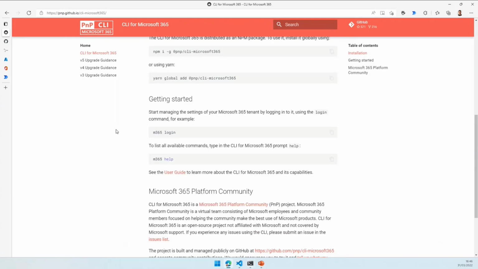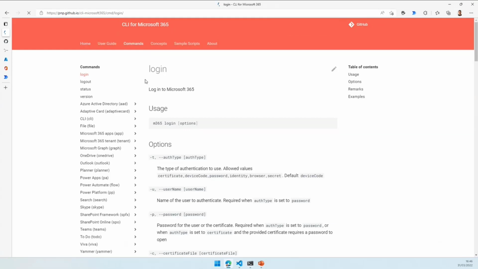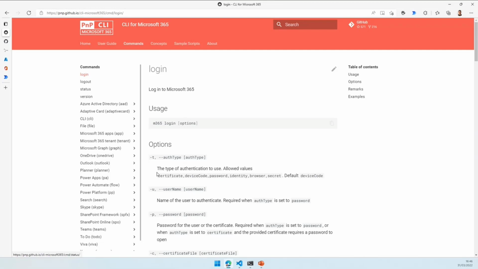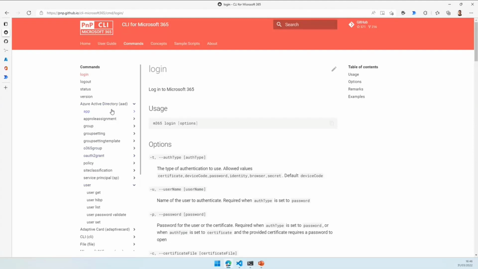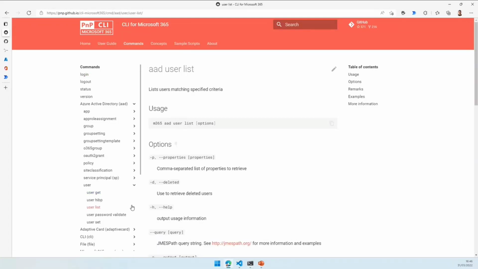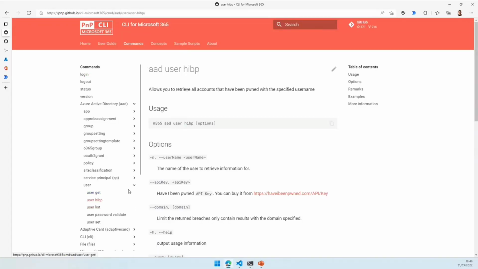Now, what we also have is details on all the commands that we have. So if you're looking for inspiration or just want to know what you can actually do, here you can see all the different commands. We've got a command that gets your users. So I can go to Azure Active Directory, user, and I can get a specific user, or list users. And here's also the documentation around HaveIBeenPwned status, where you can retrieve all the accounts that have been pwned with a specific username.